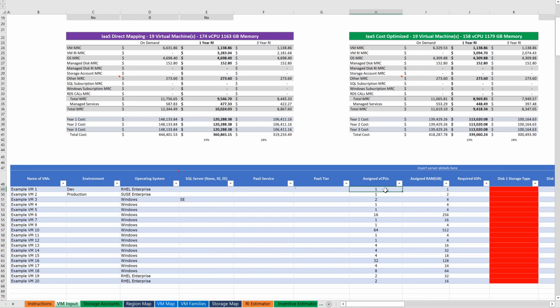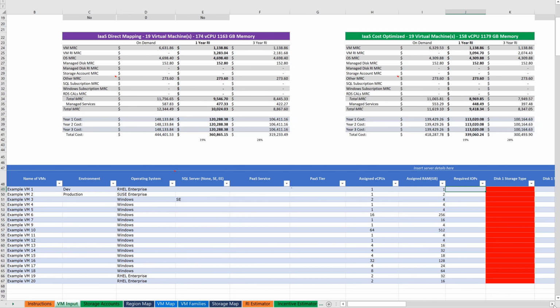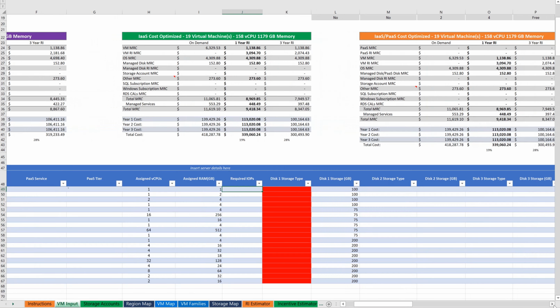Next column is CPU and RAM, pretty straightforward. The next one is required IOPS. Typically, you don't know that at this point, but if you do know the requirement for that virtual machine, you can enter that in here. And then when we do the virtual machine lookup, that will be taken into consideration to make sure that machine can handle that number of IOPS. Scroll over a little further here.